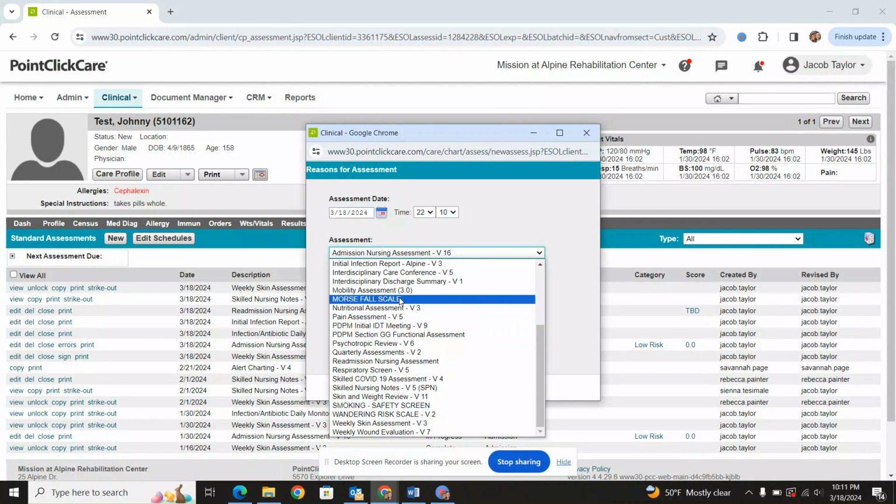The Morse Fall scale, often done every quarter. A nutritional assessment done by the dietitian. Psychotropic review. This happens once a month. If you are ever interested, you can go see the psychotropic notes that were taken and the decisions that were made and all of the medications that were reviewed. The quarterly assessments. This includes a bunch of things like the Fall scale, looking at the skin assessment, and the Braden scale.